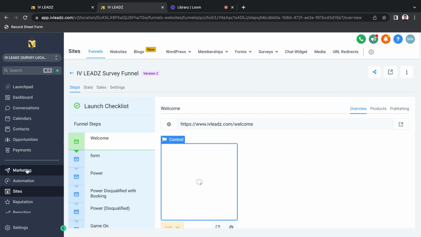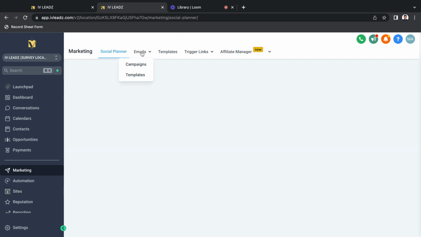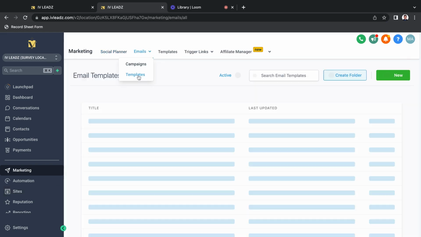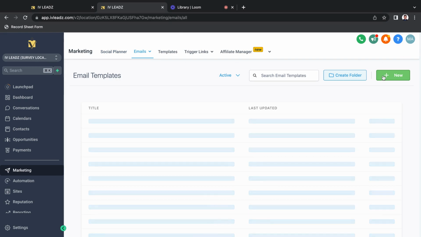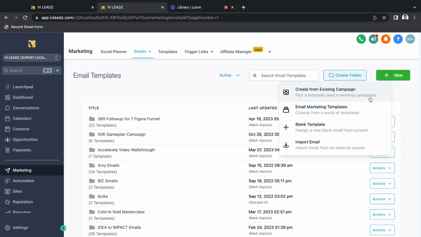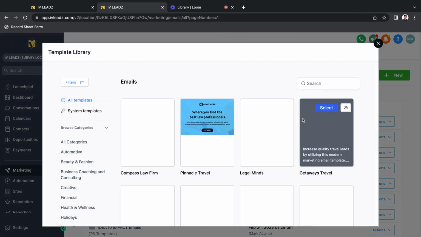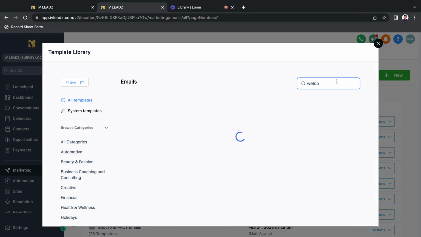Let's create the actual email first. For the email template, click on marketing and then email template, and from here click on new. Okay, it's getting slow. And then you can use a template if you want. Click on email marketing template. If you want to just start from a blank template, you can do so, but let's just see the marketing template. I'm curious as well. Let's see if we have welcome here. Okay, don't have the welcome there.